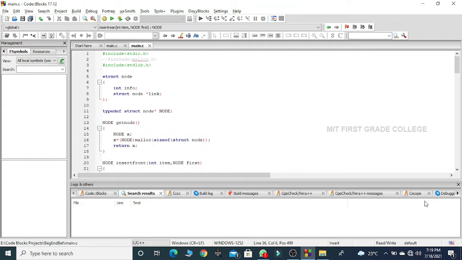That is, both info part and link part are heterogeneous elements. When I want to make them a single unit, I use structures. So I define a structure by the name node and have info, which I declare as integer, and the link part as struct node *, because the link will hold the address of the next node, and the next node is represented as a structure. The asterisk mark denotes that it is a pointer variable.